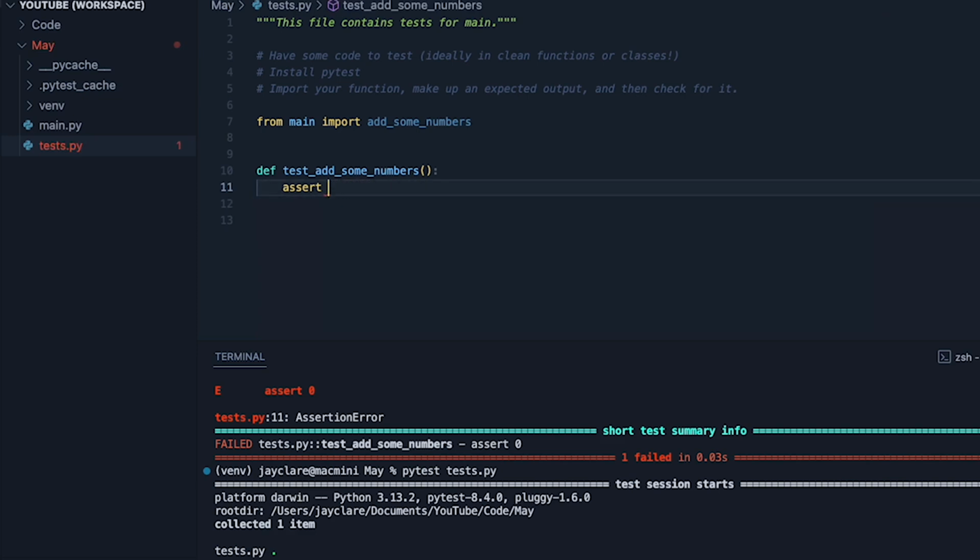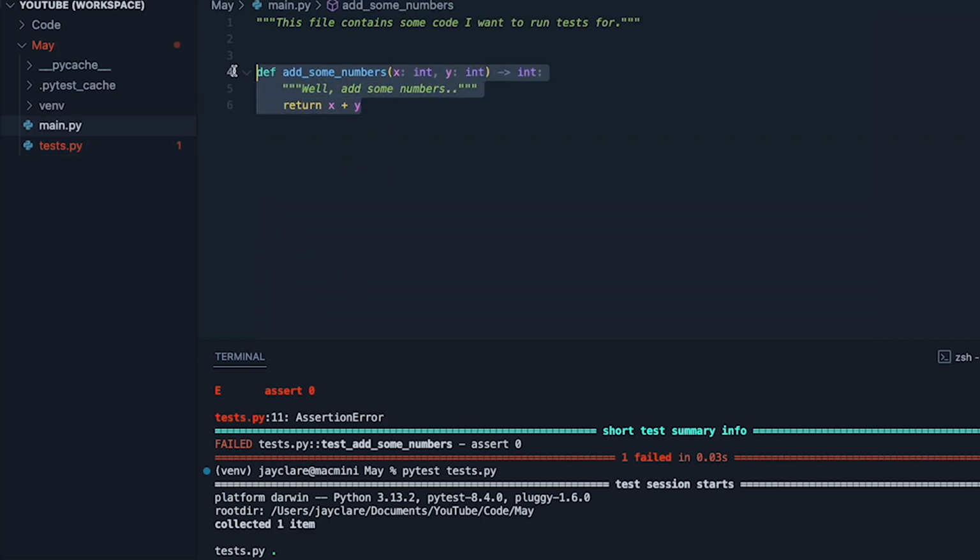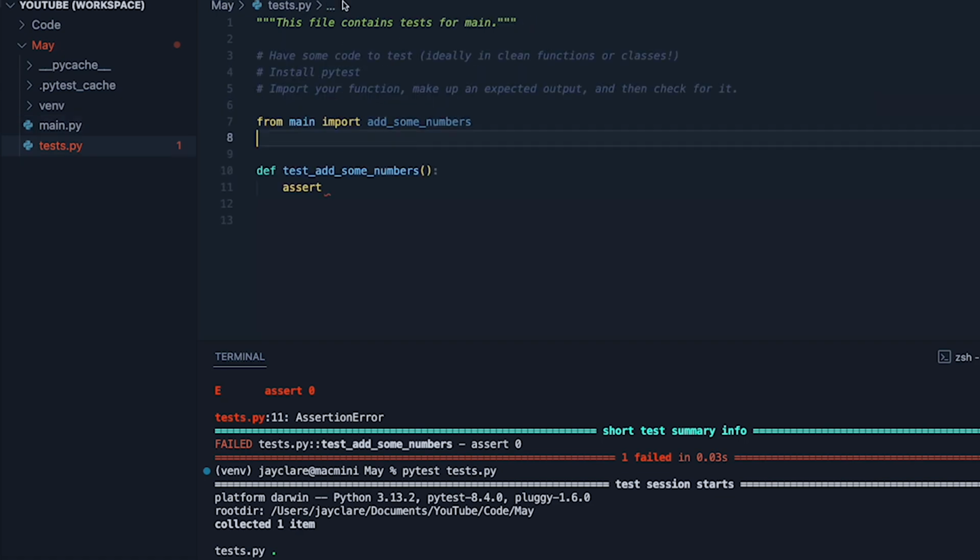So all we want to do is basically call this function, and then we want to predetermine what the output's going to be. So for our test to work properly here, let's suppose we gave this function 10 and 10. We would expect 20 on the other side. So what I can do is do something like this.